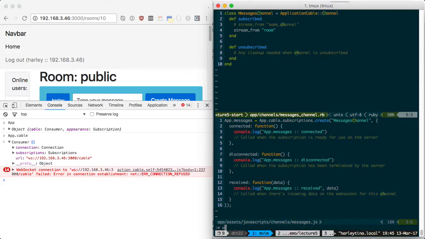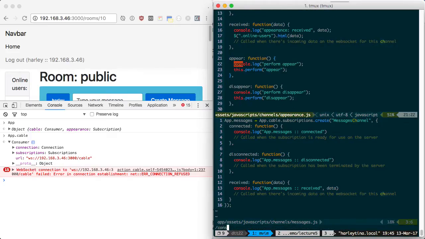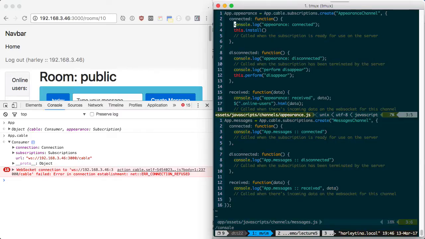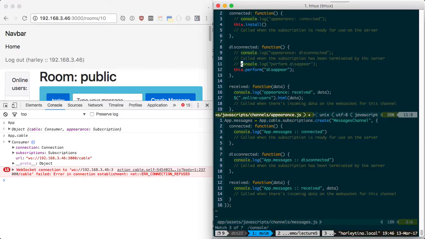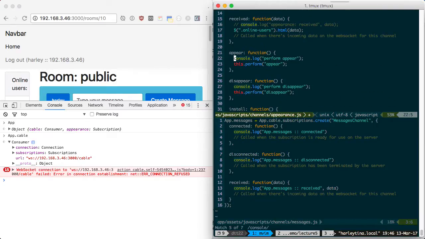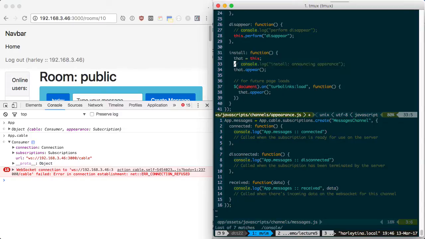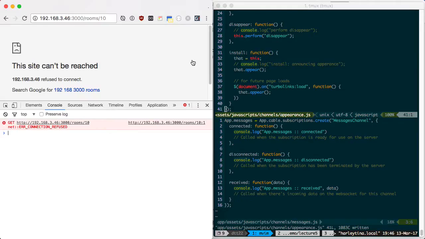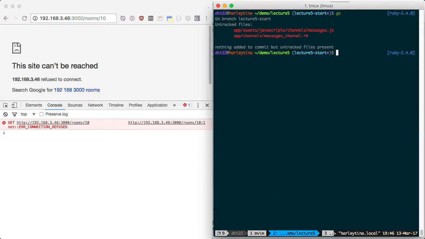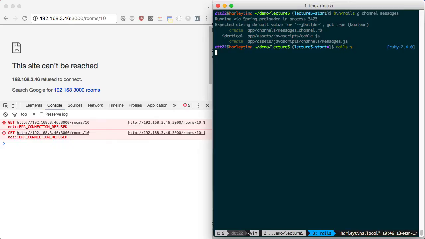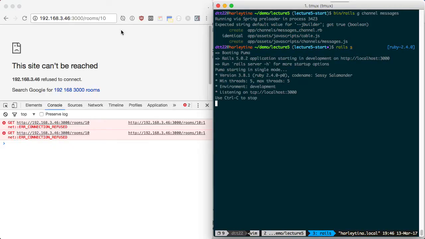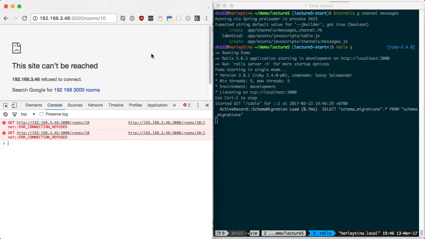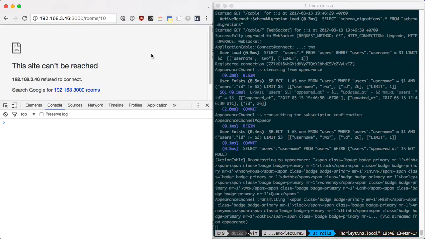I'm going to go to channel appearance, and I comment out all the console.log here, so that it's not too noisy on your machine. Okay. All right, let me reload this. Obviously, I stopped the server. Let's run the server. Refresh, everyone refresh your browser because you have my old JavaScript.